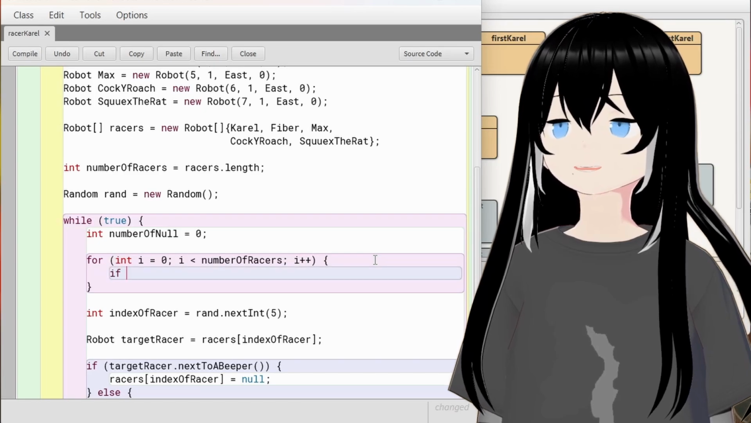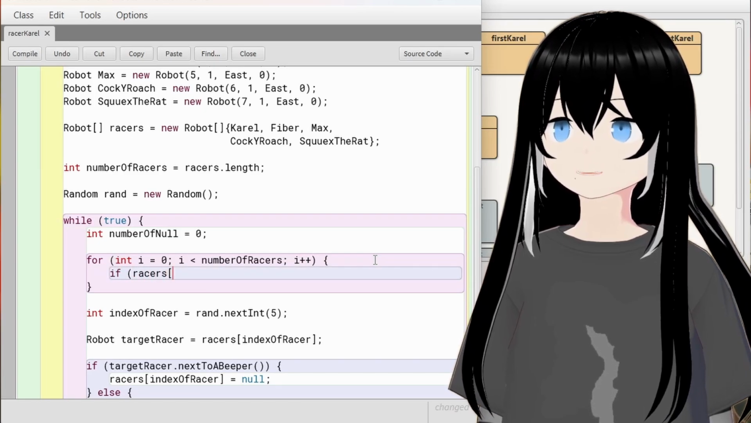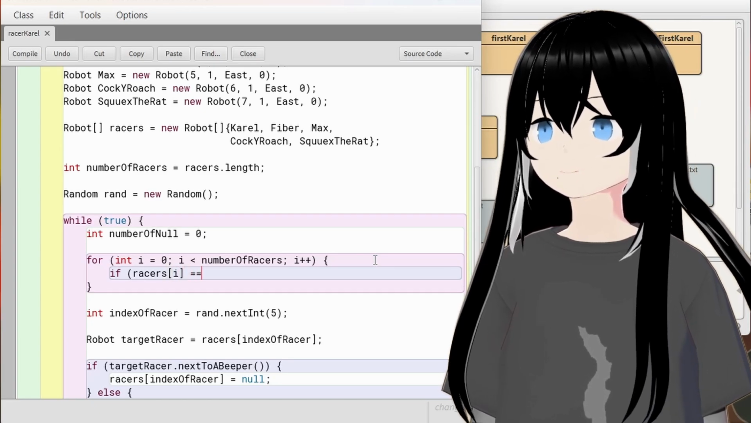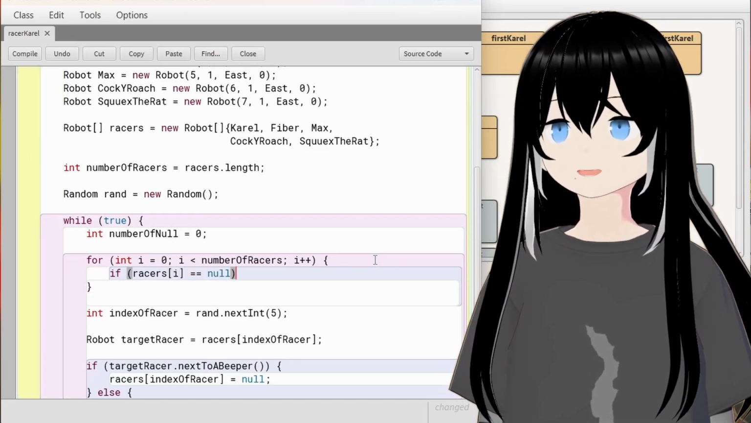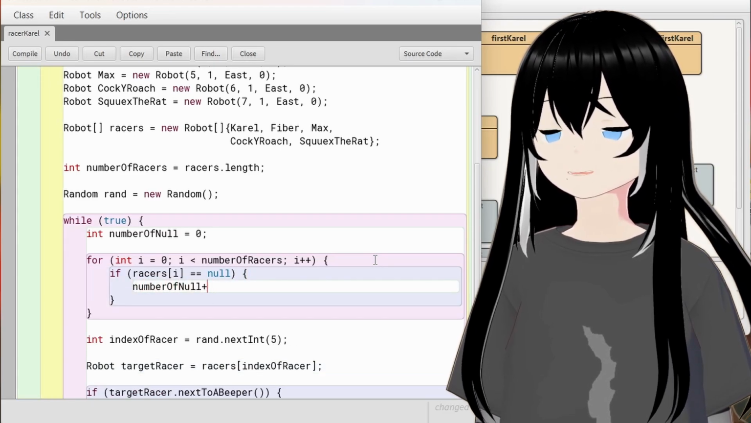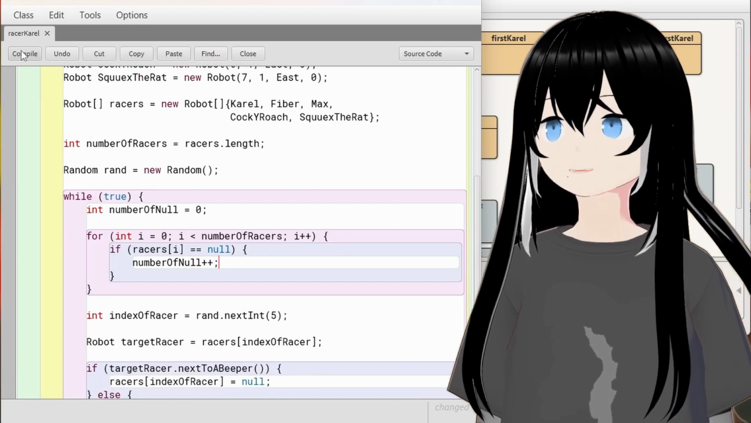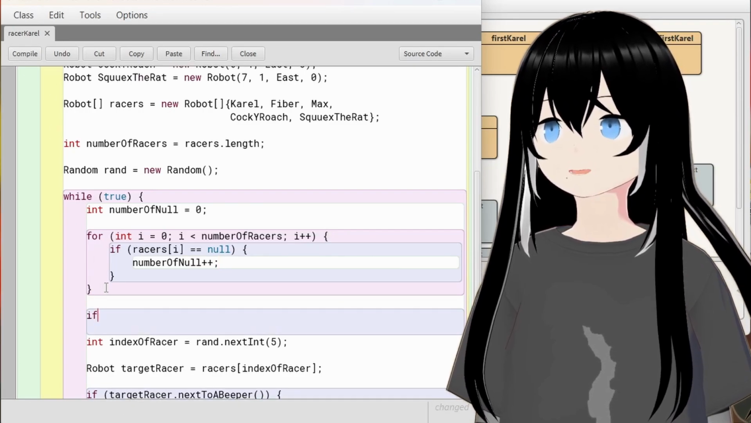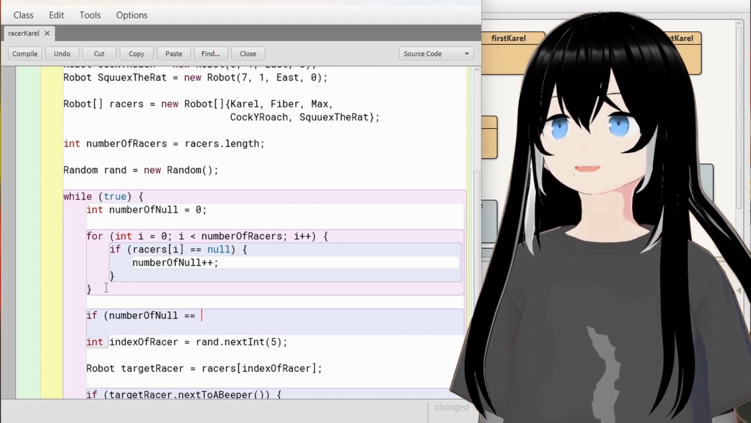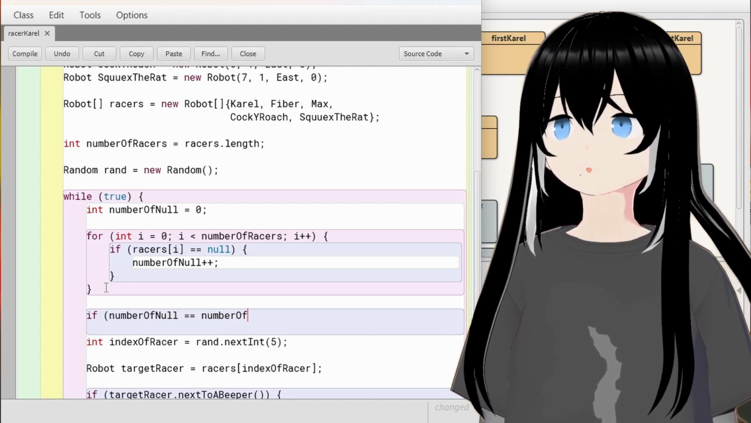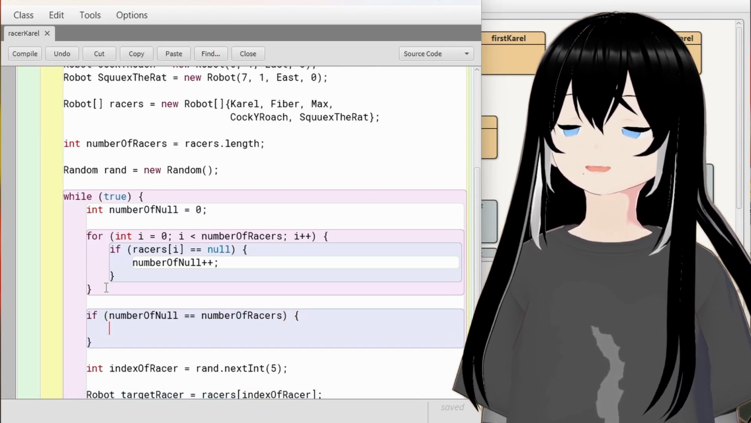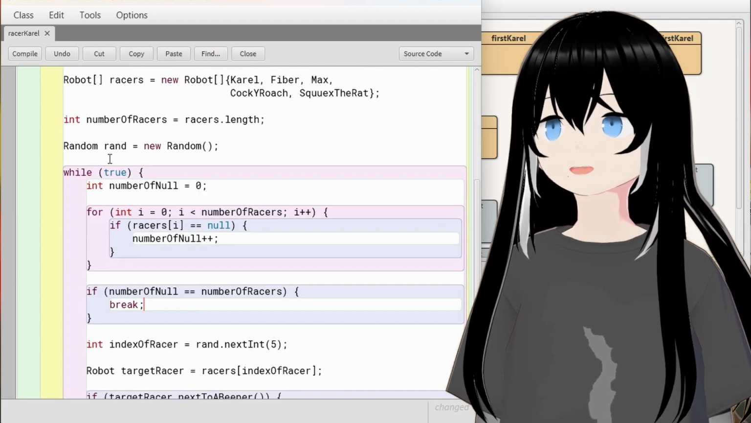Now we're going to make an if statement in here, which is going to be if racers sub i is equal to null, we're going to go ahead and increase our value of number of null. We're just going to do that with plus plus. And then finally, after this for loop, we're going to want to check if number of null is equal to our number of racers, we know that every single value of our racers array is null, which means they're all on the finish line. So if that is true, we're just going to go ahead and break the while loop.